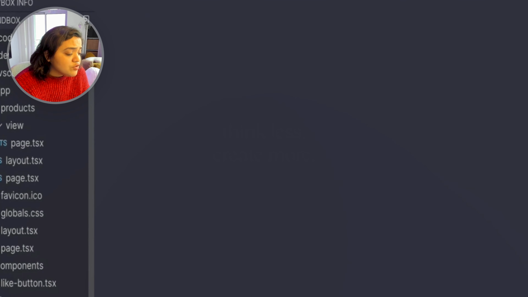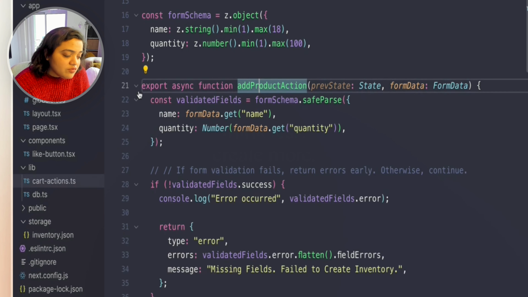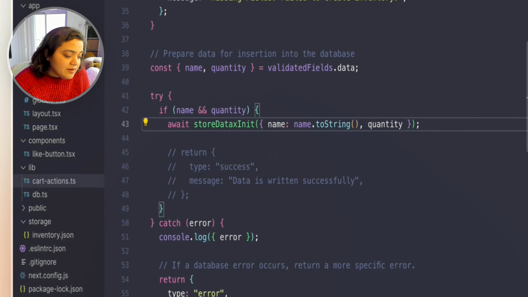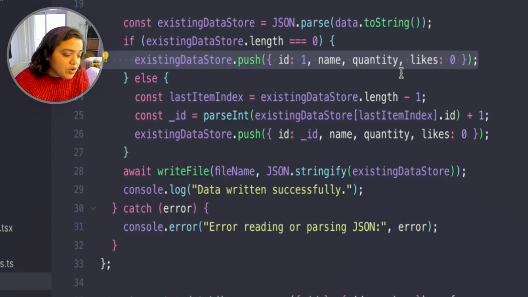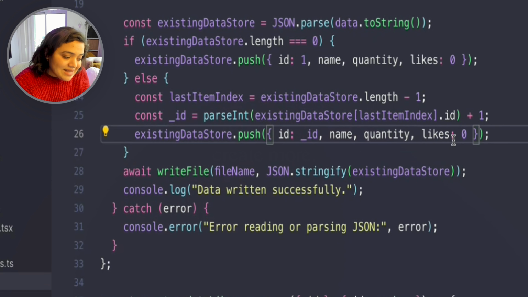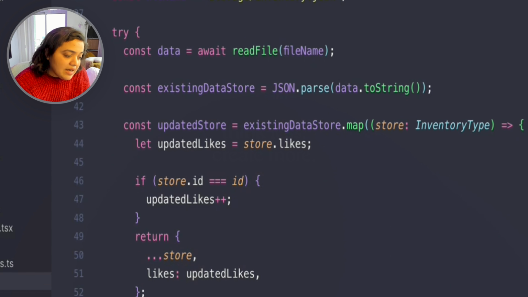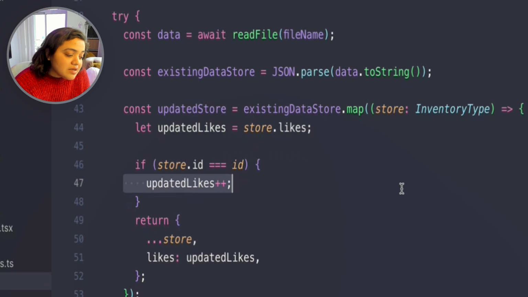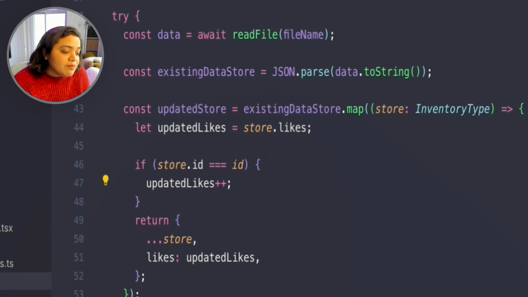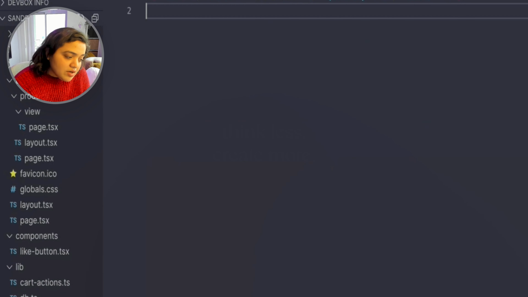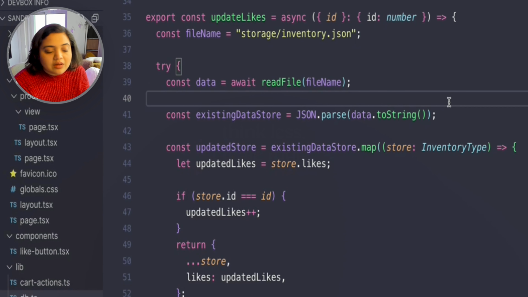So the changes that I've made so far are in our cart action, in the add product action, where we call this function called store data init. If we go to that specific file, we also have added a new property called likes. And we also have another handy function now called update likes. What this does is it updates and increments the like count by 1 by reading existing data, provided we pass the ID to it. So for example, in our inventory.json, this ID is a unique ID, and that is what we are using to increment the count.